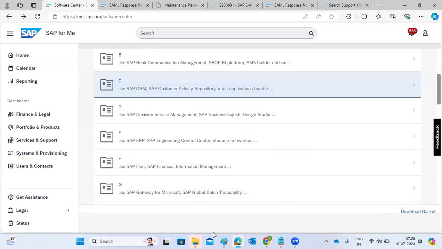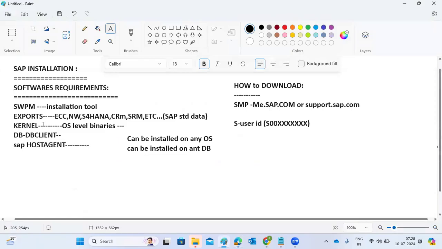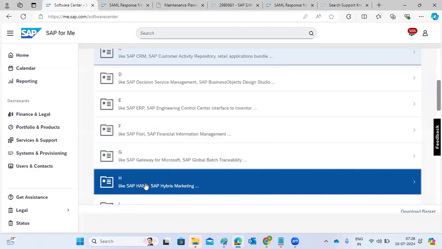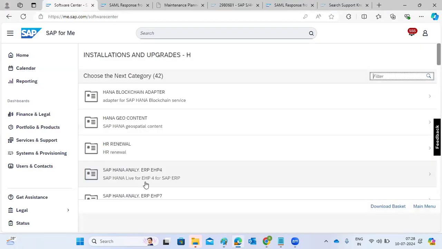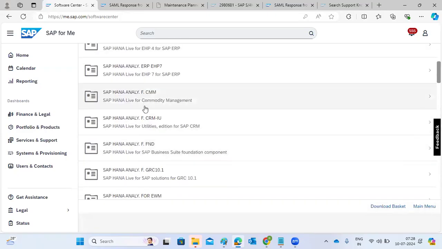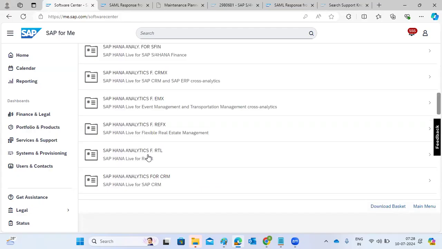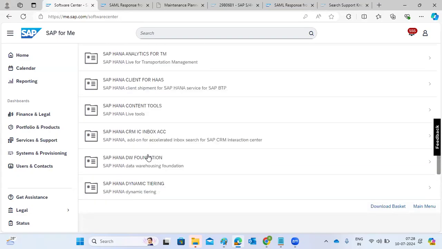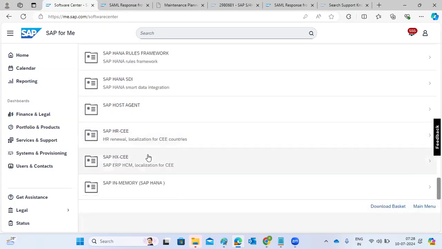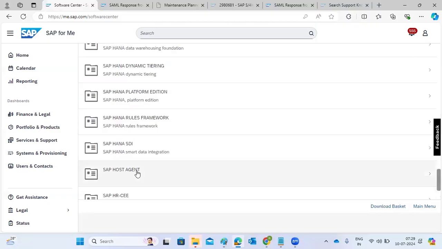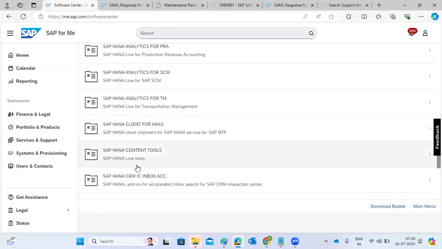Whatever softwares you require, you can download all of them. So host agent. O means H. So go here and select it. Here you have H for HANA, H for host agent, and all those things will come. Host agent. So where is the host agent here? Somewhere here, host agent.